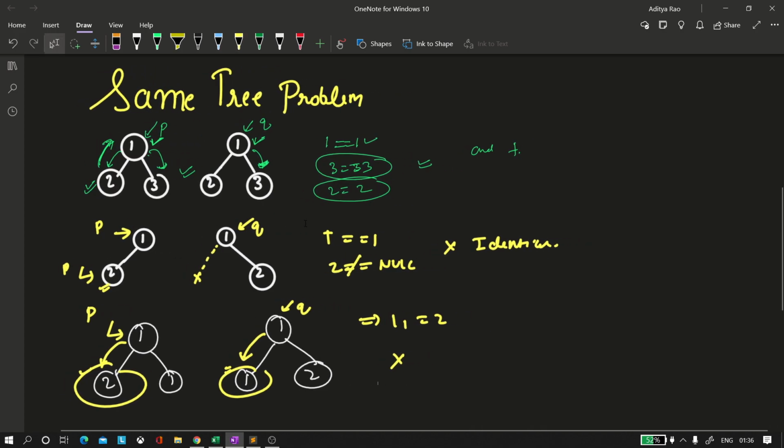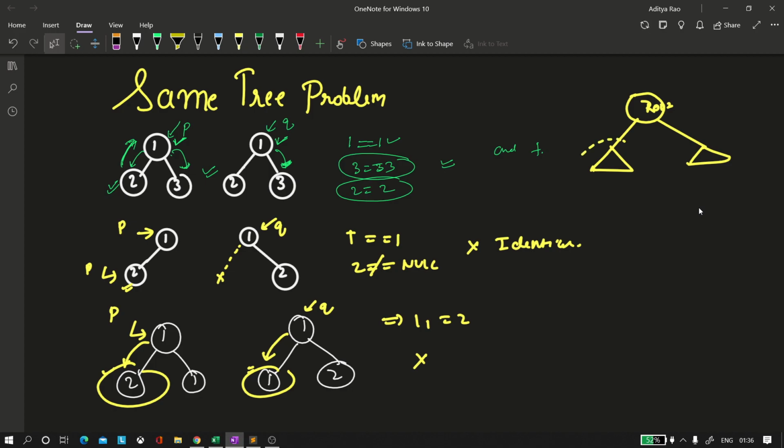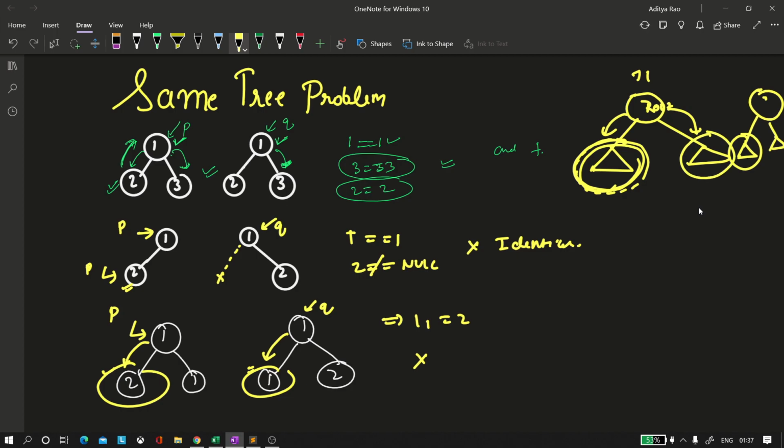The approach which we are going to see over here is, suppose this is our root node and this is the left subtree and this is the right subtree. We will use recursion to check whether the left subtree of tree 1 is identical to the left subtree of tree 2, and similarly for the right subtree we will ask recursion to do the work and we will handle the base cases. So what could be the base cases?